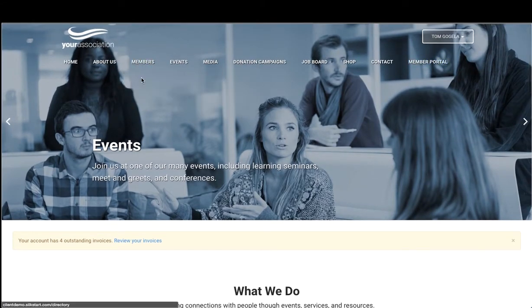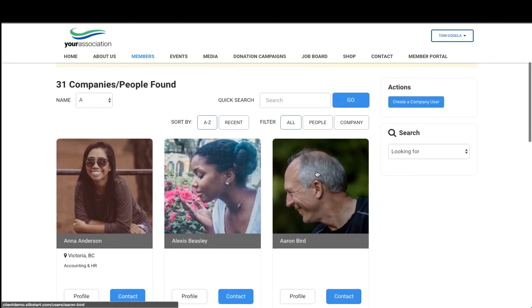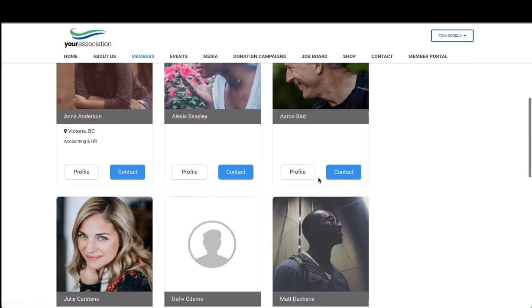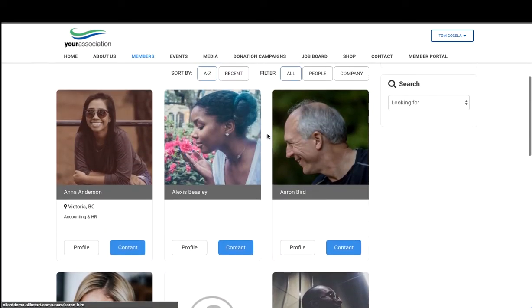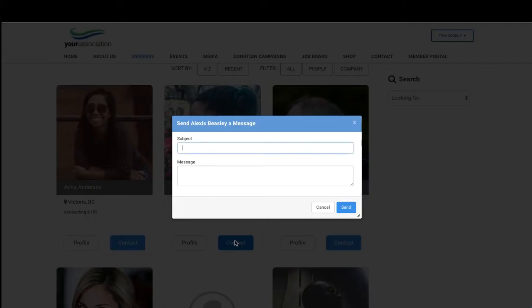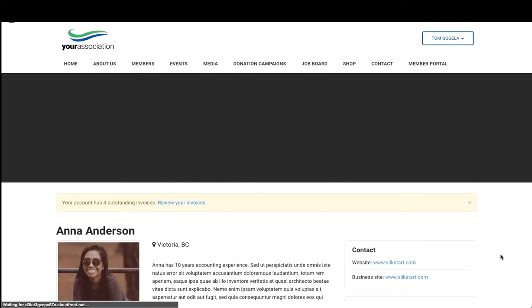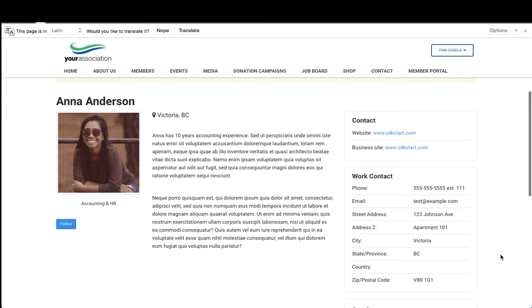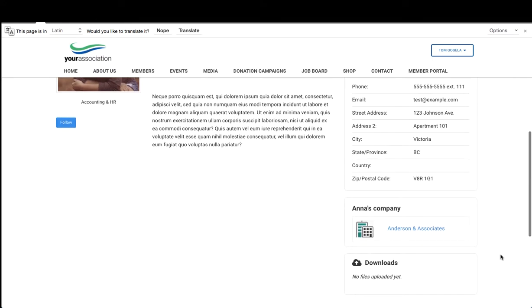Another application existing through the site is a member directory. So members are given exposure on your website through a searchable directory. There's a mechanism where members can contact and send messages to other members to connect, and if you click on a member's profile, that member can manage and edit their full profile to promote to other members, as you see in this case here.